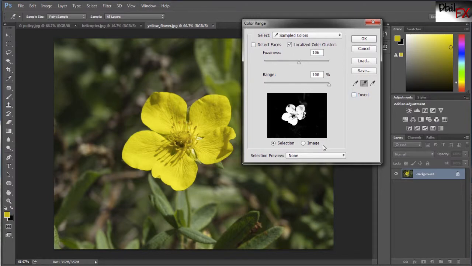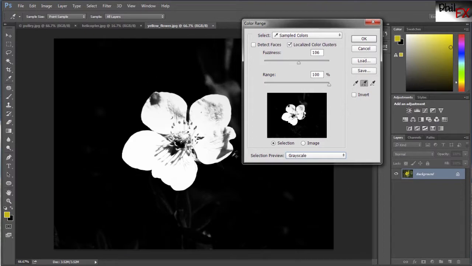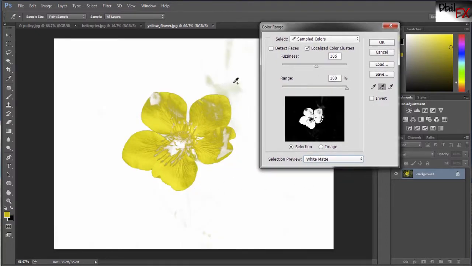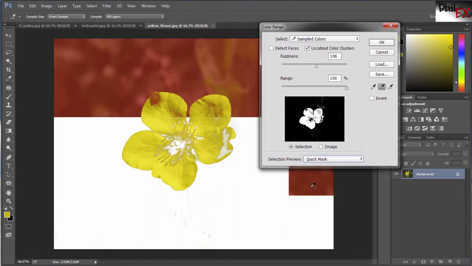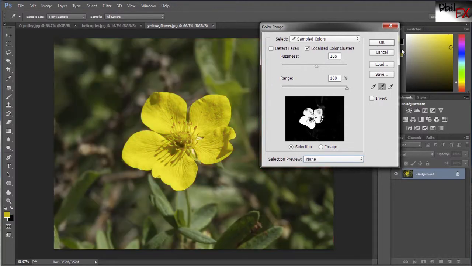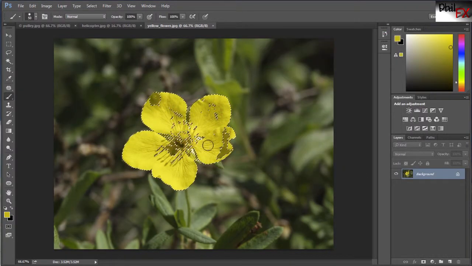A few other things real quick on this menu. You can see your selection preview. At the moment it says none, but I can go down here and we can see a grayscale image. We can see a straight black matte. We can see a white matte, and with a white matte you can see some of that background's being selected. I don't really care about that. We can fix that real quick. And there's quick mask, which is one of the features in Photoshop where you have this red mask. Let's go back to none, and I'm just going to say OK, and we're going to pick that up.